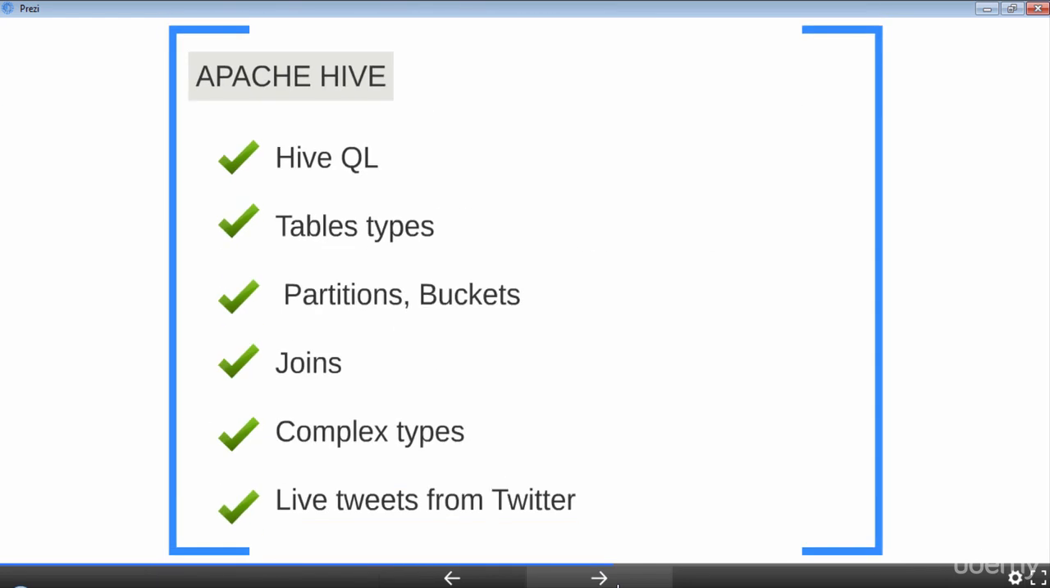SQL is the most powerful tool to analyze data in databases. Hive offers SQL capability in Hadoop. In this chapter, we'll learn to create tables in Hive, and we'll start with writing some simple HiveQL queries in Hive. We'll learn the differences between managed and external tables. Next, we'll learn how to organize the dataset efficiently for faster processing using partitions and buckets. Finally, we'll stream live tweets from Twitter, and we'll learn complex types with the Twitter dataset.